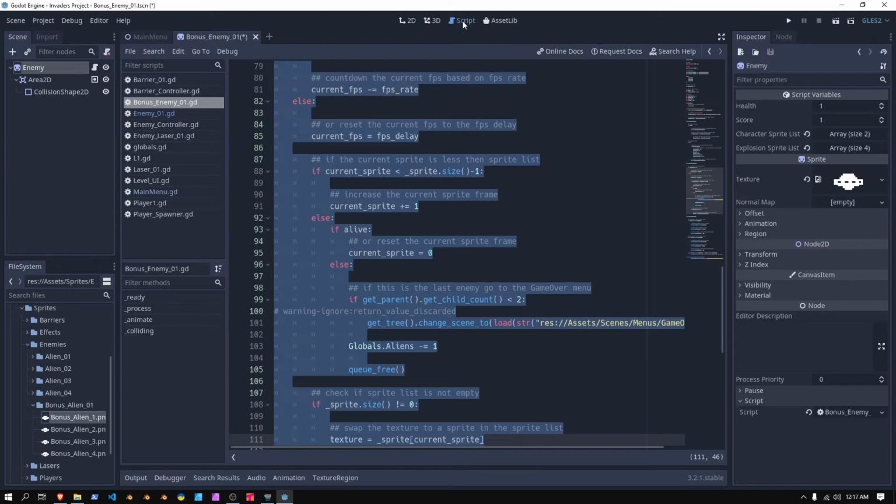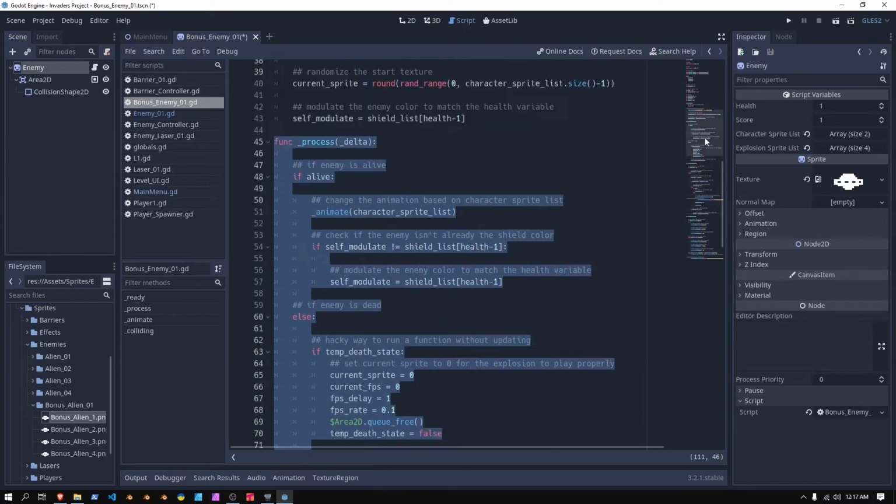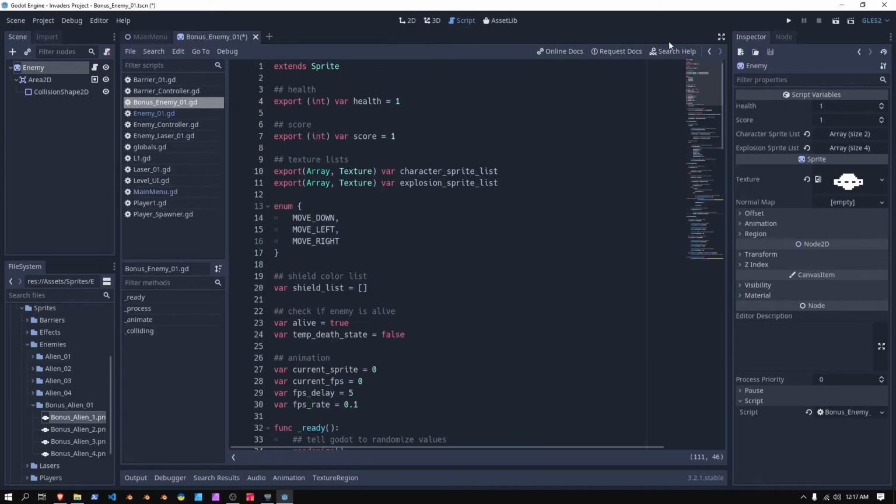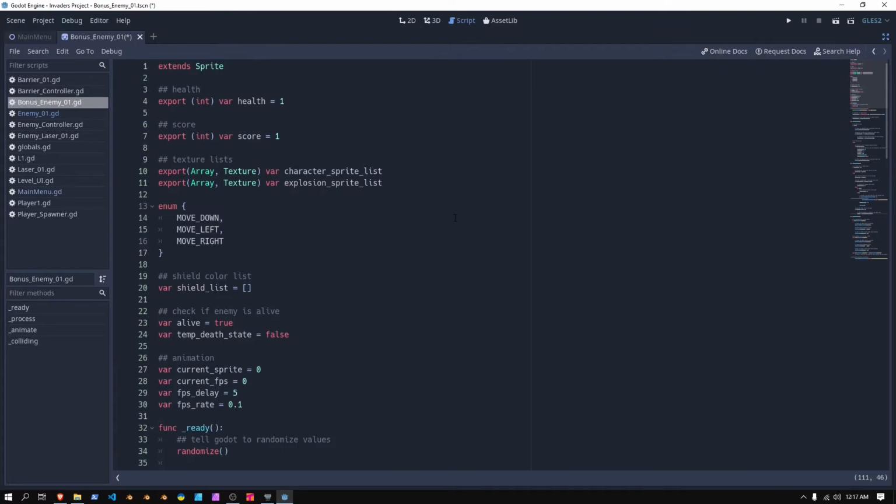Let's go into scripts, and we'll zoom up to the top and see what we need. I'm going to go full screen for this. The bonus enemy is going to spawn at the top left, and then it's just going to continue to move over to the far right. And once it reaches the far right, it's going to remove itself, or if it collides with the player laser, then it will remove itself and add to the score.